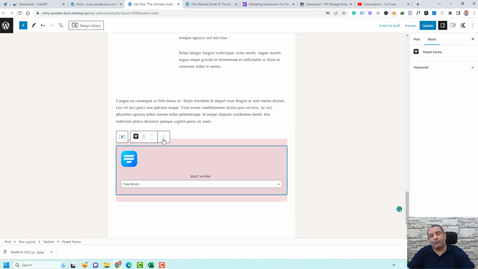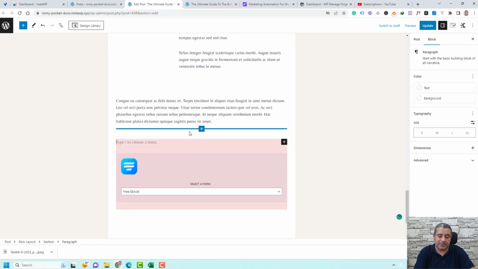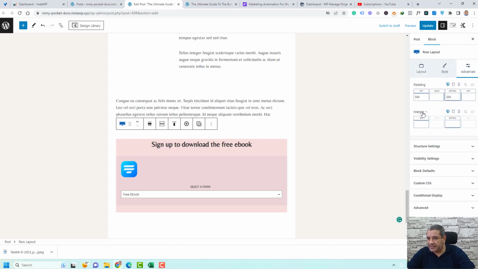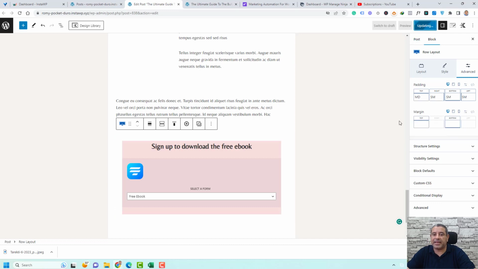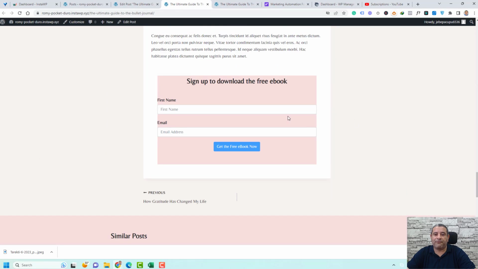And let's add a heading maybe. Yes, let's click this plus button and click insert before, and let me add a heading here. Now we have our heading added. Let me add some padding for this form, small, and this one. Let's click update, and let's view the post now. If we go to the bottom, we'll find our opt-in form.